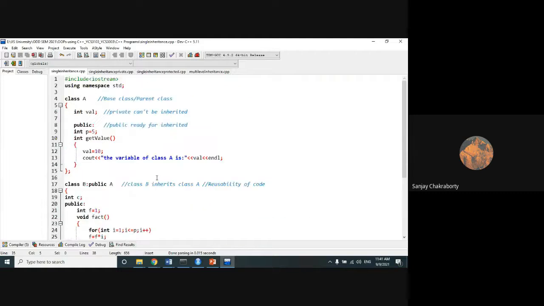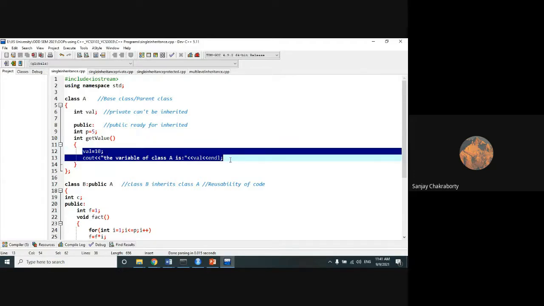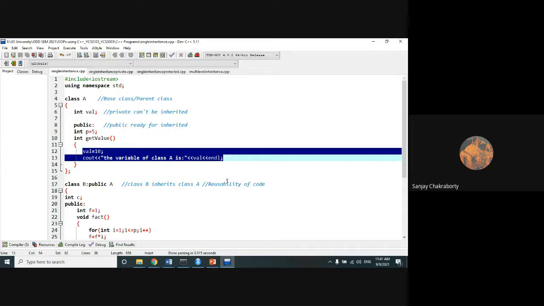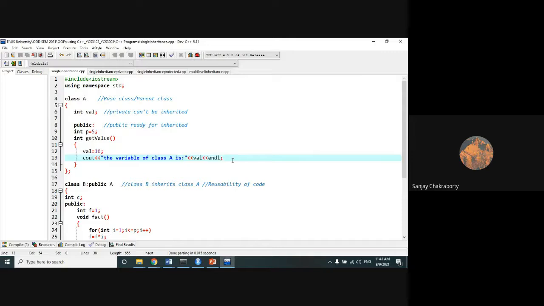Here is how we can access a private variable. We can access the private variable with the help of its public member function. Look at this one, we have already done it. We can access this private variable with the help of its public member function that we already know from the previous classes. I have already shown how we can access a private member through a public function. The same logic is applicable here.